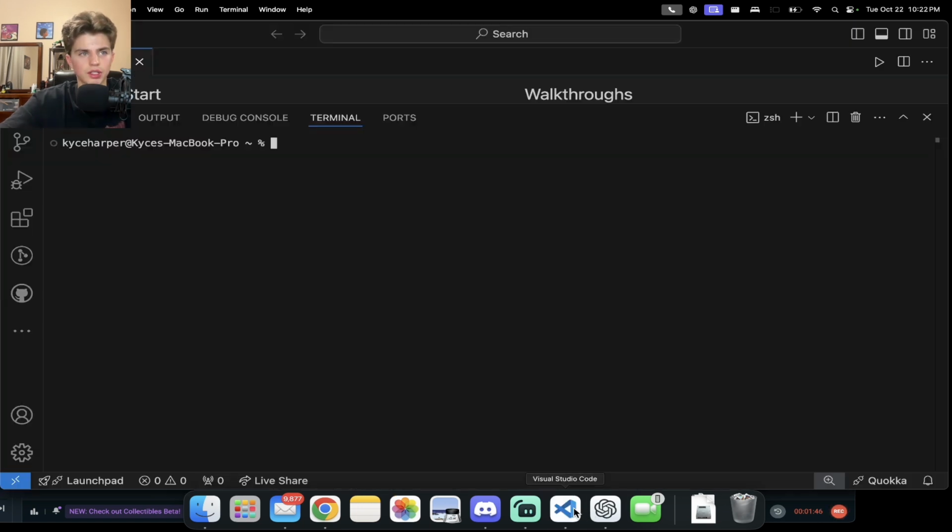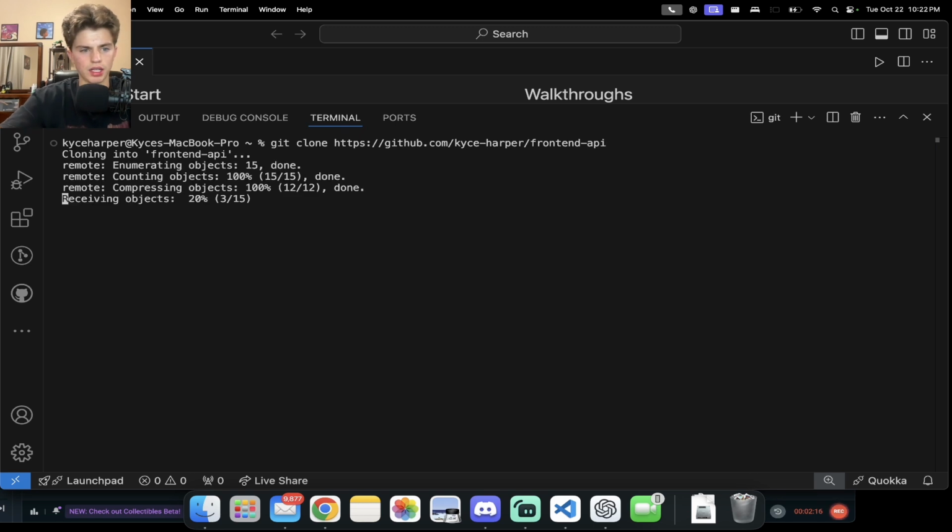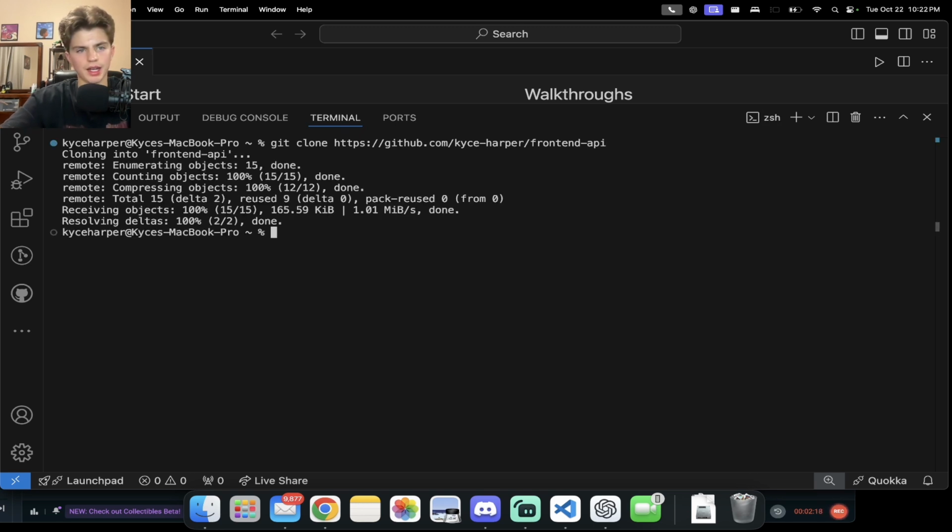We're going to go back to VS Code now. We're going to type in git clone, then the URL of GitHub, github.com, and then slash, and then my username. Remember your username, and type it in right here, or copy it and paste it, and then type in the repository name. I just called it Frontend-API. It's going to clone it, and there we go.